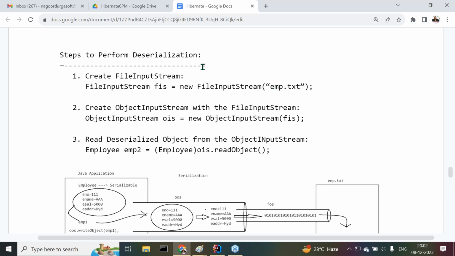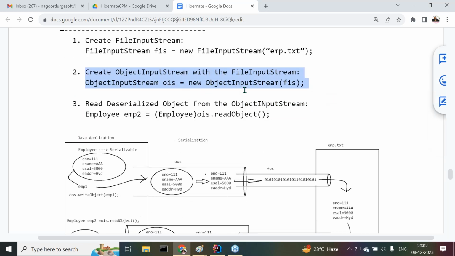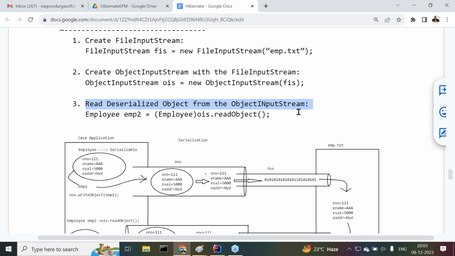Next, what is deserialization, clearly? Create a file input stream: FileInputStream fis = new FileInputStream("emp.txt"). Create an object input stream with the file input stream: ObjectInputStream ois = new ObjectInputStream(fis). Read the deserialized object from the object input stream: Employee empt = (Employee) ois.readObject().